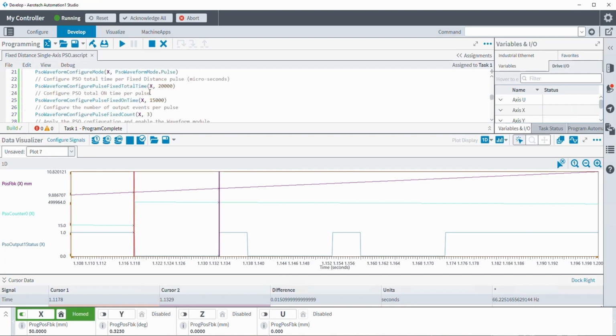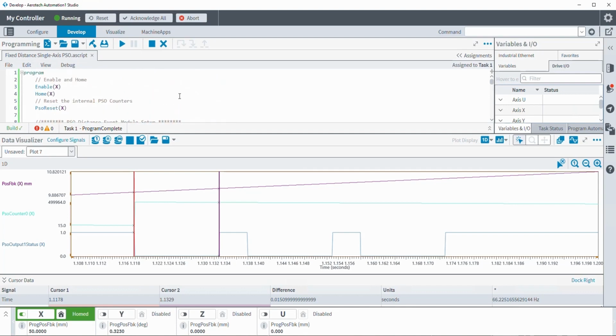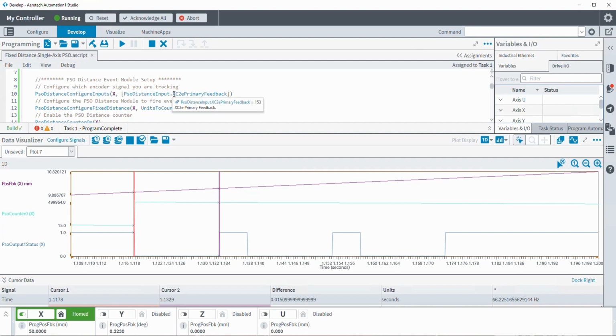This program here is taken out of the help file and is just a slight modification of that, so if you want to run through that, you can do so. Make sure you set up your correct drive outputs and encoder count firing, and just modify and play with some of the values and see how that corresponds in your plot below.